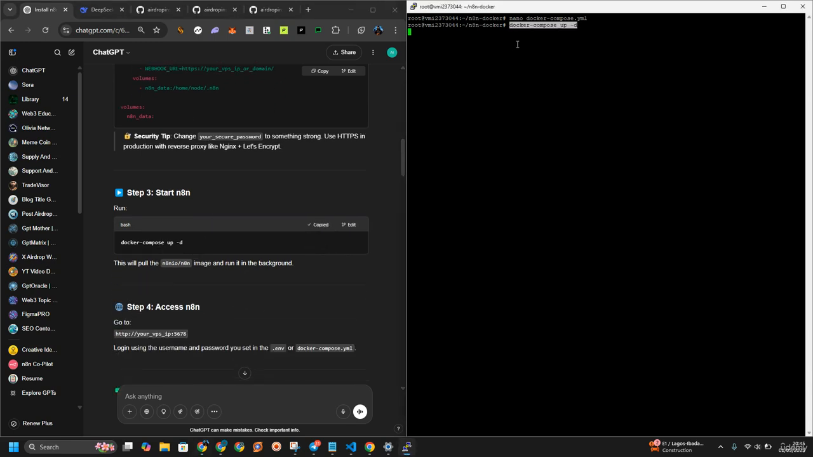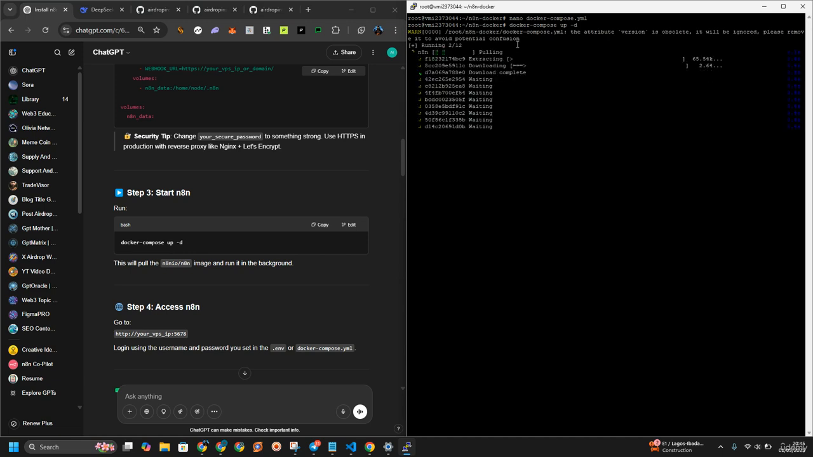And the next thing is to start with Docker compose up. So it's going to pull the n8n and run it for us. Let me see the time. I don't want this video to be long, so almost like 8 minutes. So after this thing, you can now run your workflow.